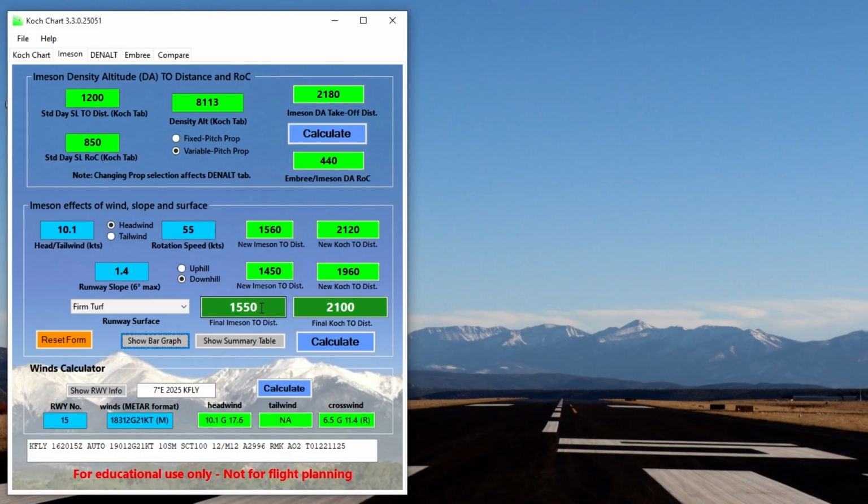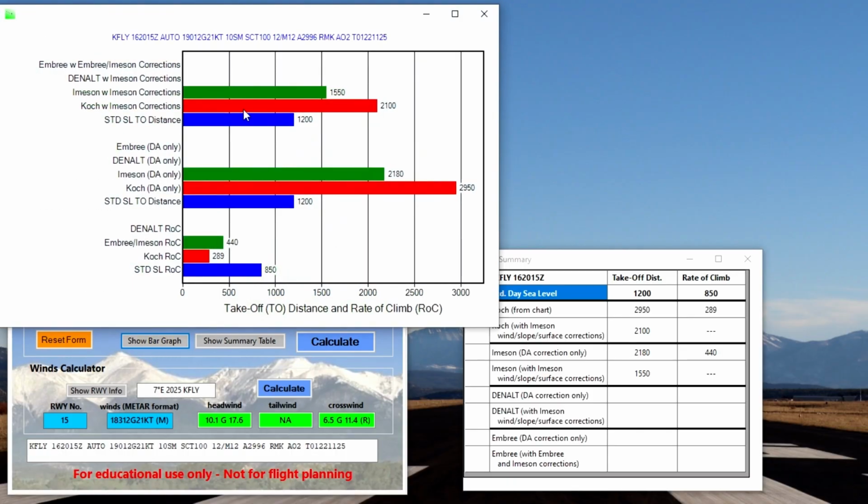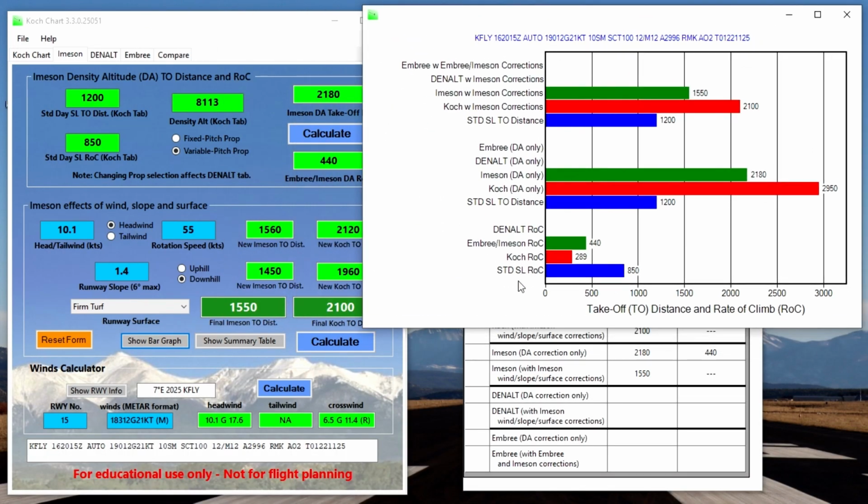Those same corrections were applied to our Koch takeoff distance, and that results in a Koch takeoff distance of 2,100 feet. If we want to compare those, we can do it on a table, or we can click on our Show Bar Graph button again, and we can see it on a graph. Our rate of climb information hasn't changed here. Here's our density altitude corrected takeoff distances. And in this top part of the chart, we have takeoff distances that have been also corrected for wind, runway slope, and runway surface.